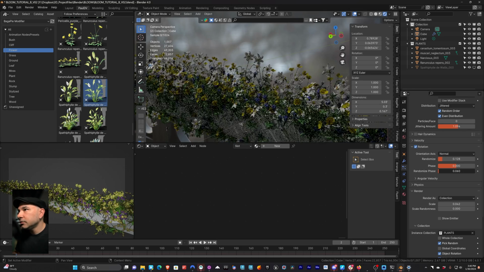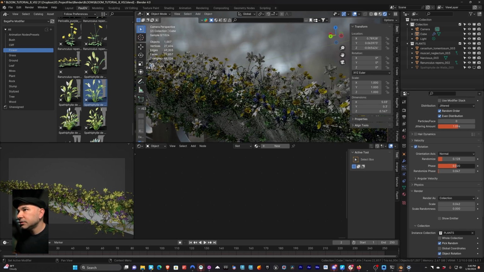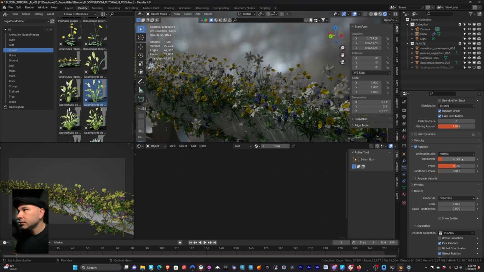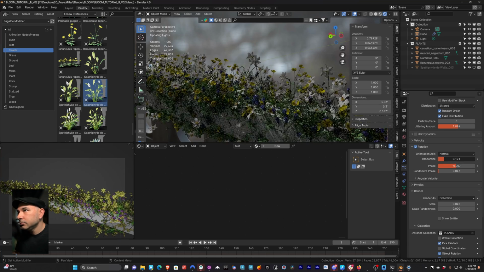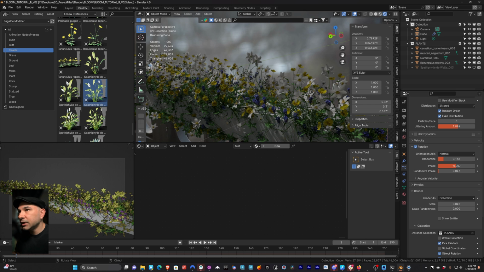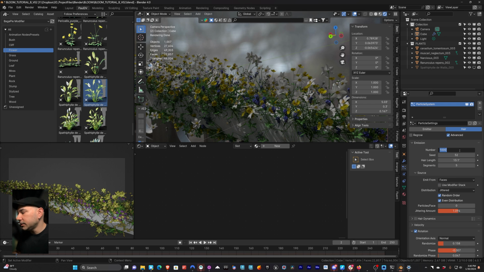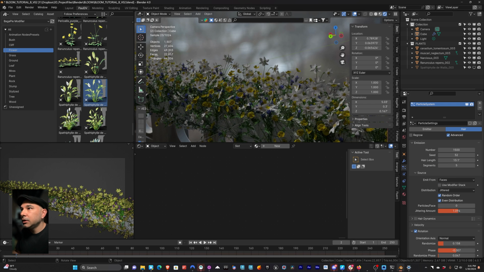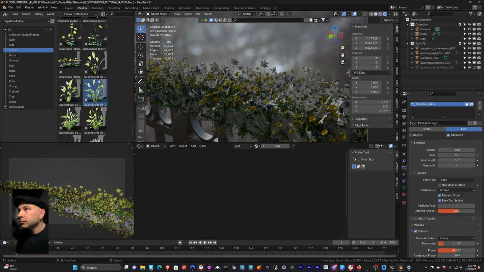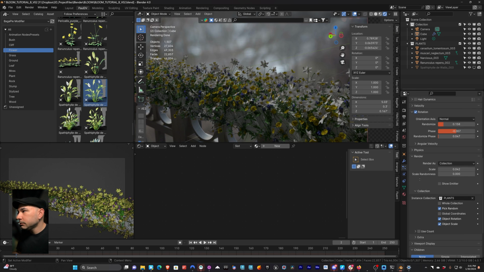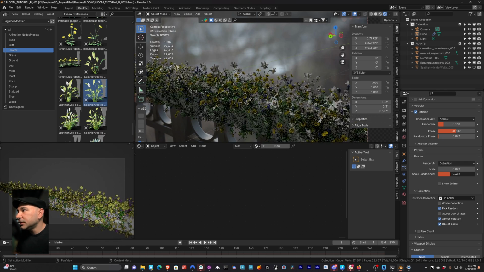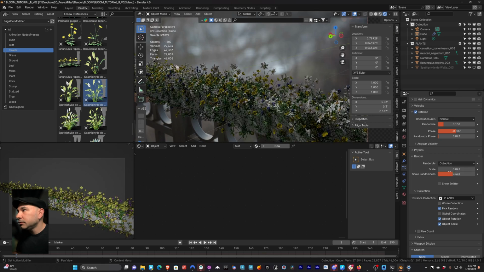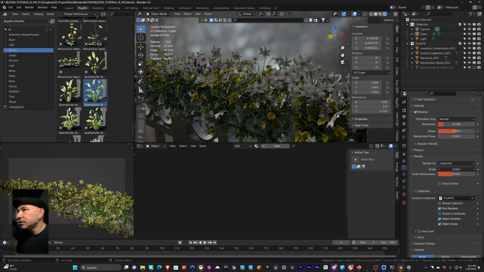And then also the phase. So maybe something like that. And then we can increase the particle count too. So let's say 1500. And that's looking pretty cool. We can also play with the scale randomness. So let's just increase the scale randomness, maybe something like that. And then increase the scale here. So we'll do 0.05.